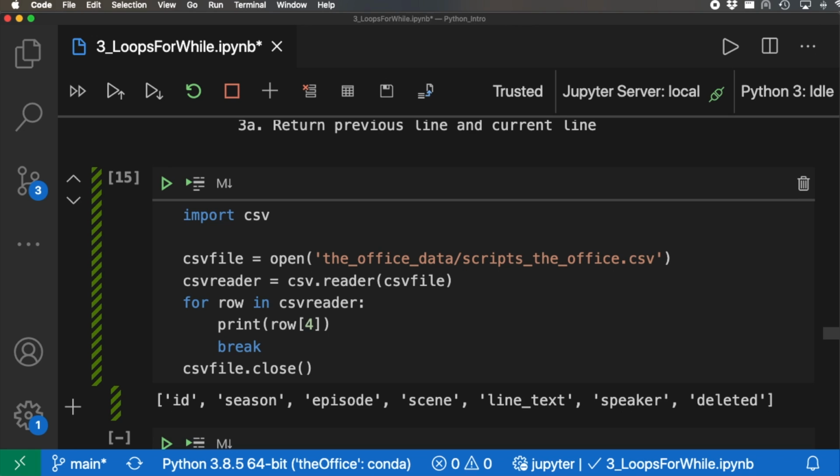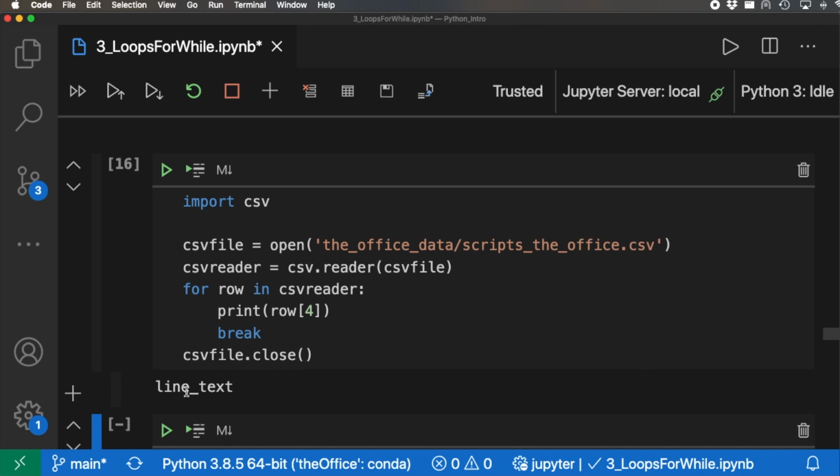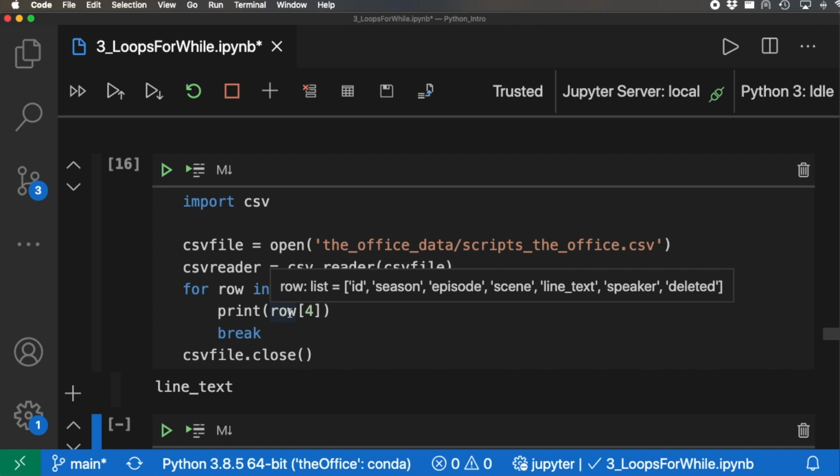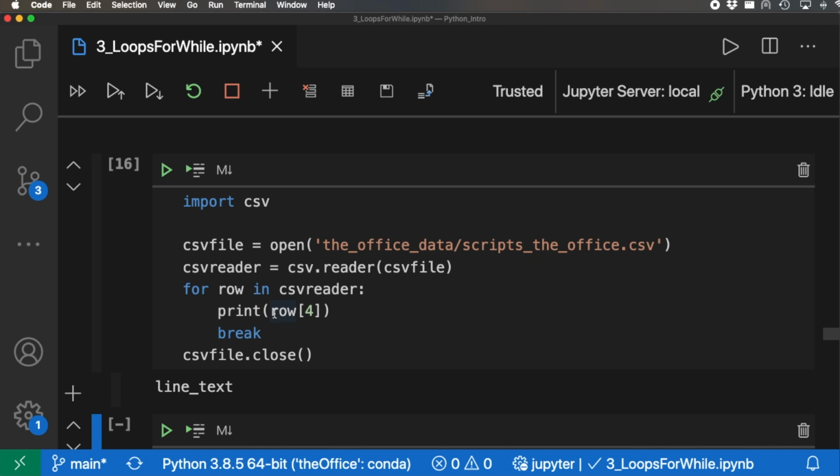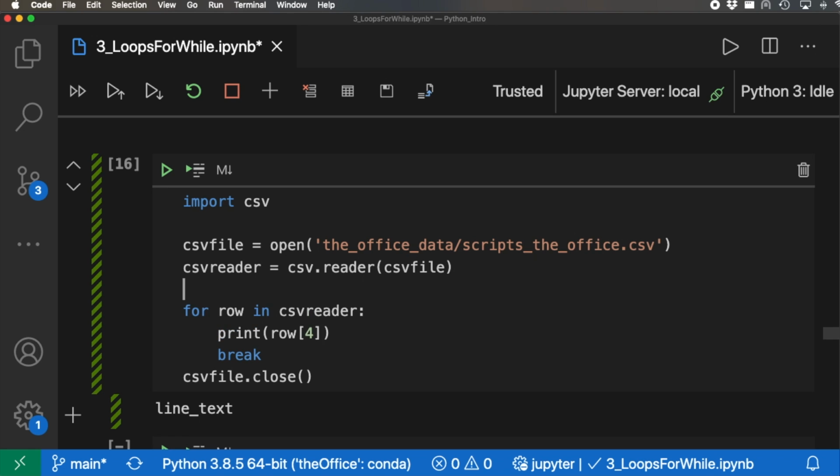We do Shift Enter. I would expect to get line text. Okay, so now we know we're going to be getting the fourth item of every single row as we go through this. Now what we can do is have this added to a list. So we'll add in a list, and we'll just set this equal to a blank list. There's nothing inside of this list, it's just blank.